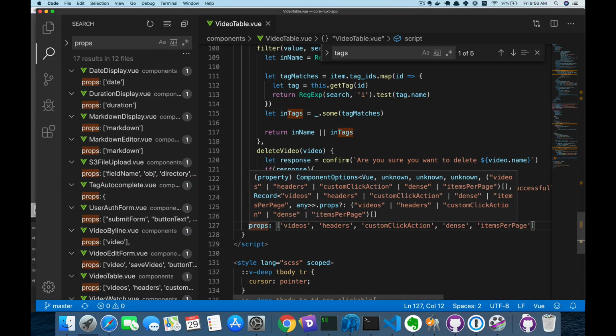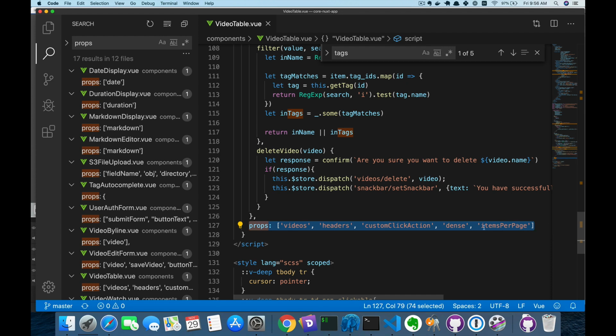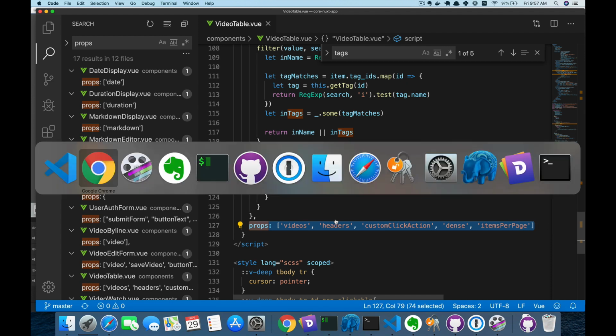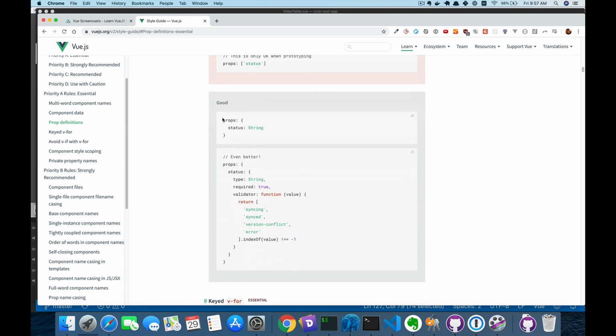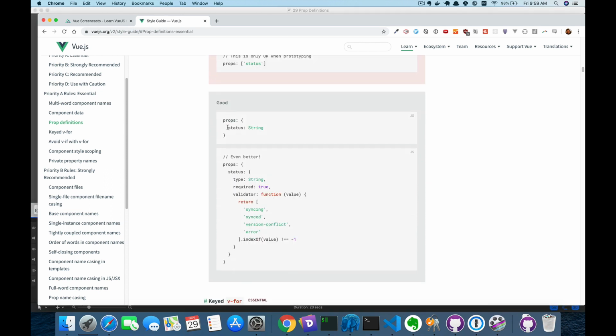One of the people on the VueJS subreddit pointed out that I was doing props incorrectly. I was defining them incorrectly, and they're correct. So in the VueJS style guide, one of the essential rules is to not define props in just an array, but to provide more detail.